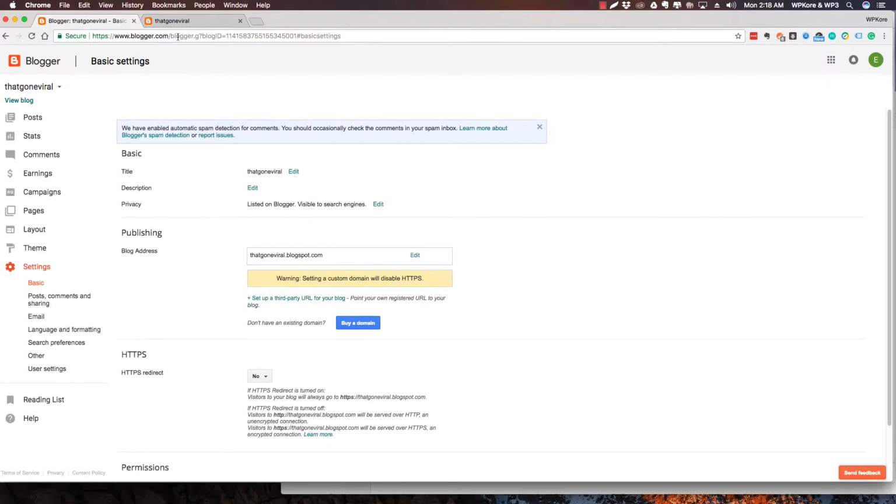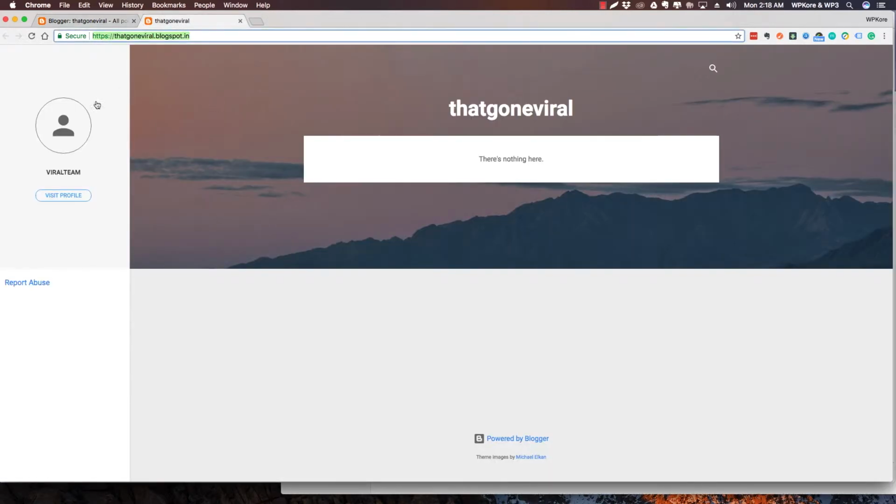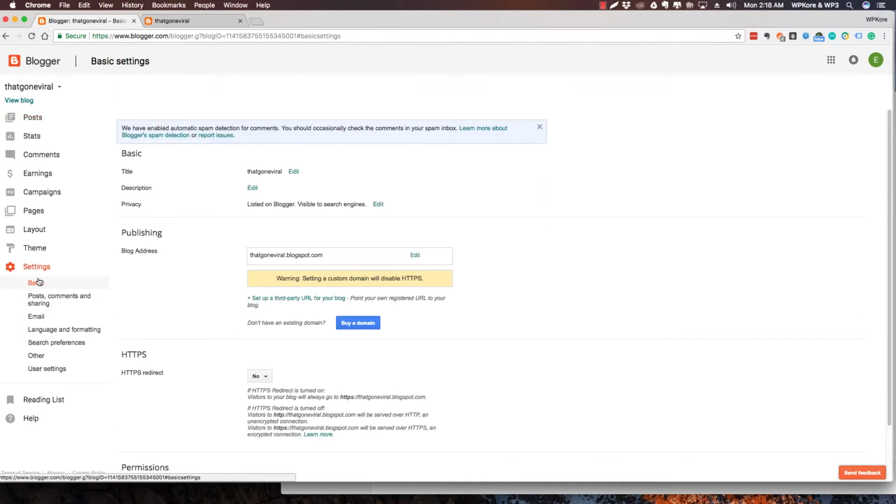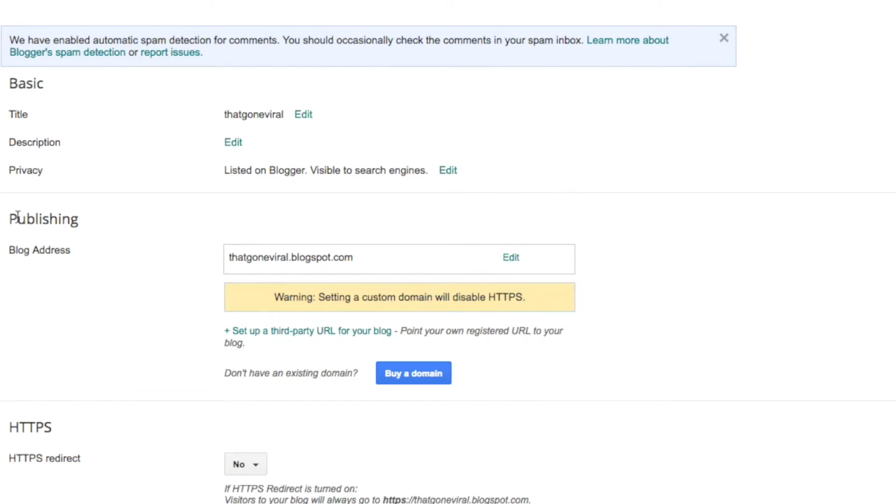Okay, so as you can see, we are logged into Blogger.com on one of our sites. This is a demo site that I have created, and as you can see, it has nothing for this tutorial. The first step is to go to our admin panel, which you will have if you have logged in. You need to come to Settings and click on Basic.